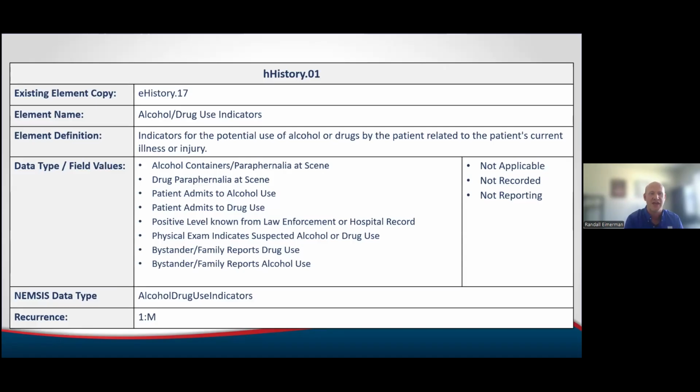Same field values that we have for eHistory 17. The NEMSIS data type here is alcohol drug use indicators, and the recurrence is 1-to-many. This will be the only data element that will cover the HHistory section of the violence form.